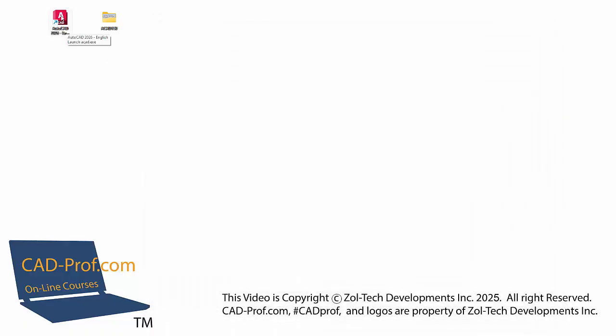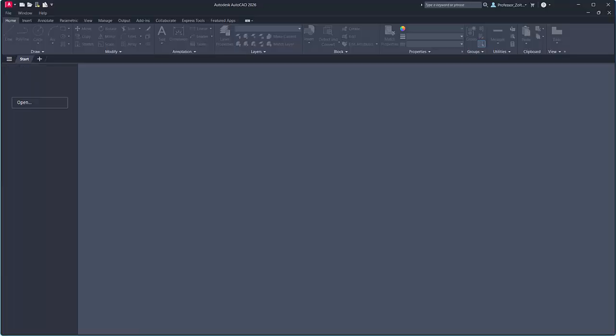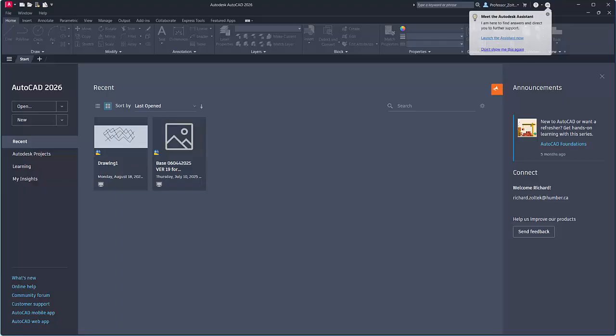I'm going to reinitiate AutoCAD, and it will come up with the AutoCAD menu prompt. I have this appearing on another screen, which is just a flash screen that says AutoCAD 2026 by Autodesk, and then the program comes up. Now you'll notice I have Drawing1 here, because that was the last file I worked on.